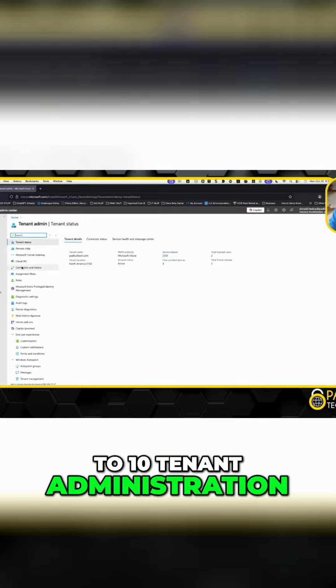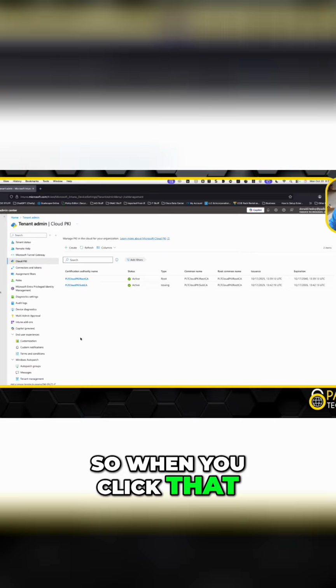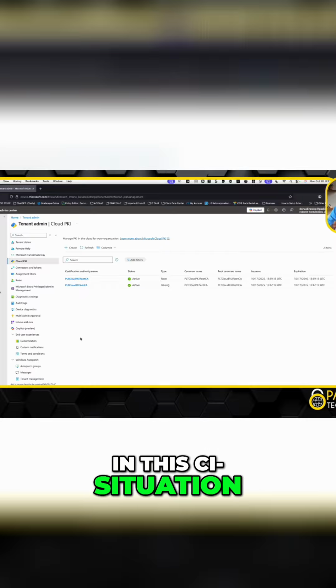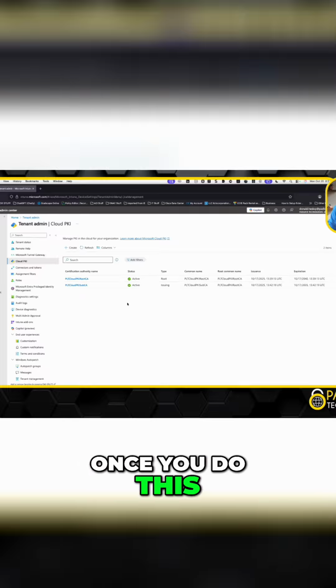What we really want to do is go to tenant administration, and you see this little icon right here called Cloud PKI. When you click that, you get to create one root CA, and then you can create a bunch of intermediate CAs. In this situation, I only did one of each. So I have a root CA, and then I have an issuing CA or sub CA, and I named them as such.